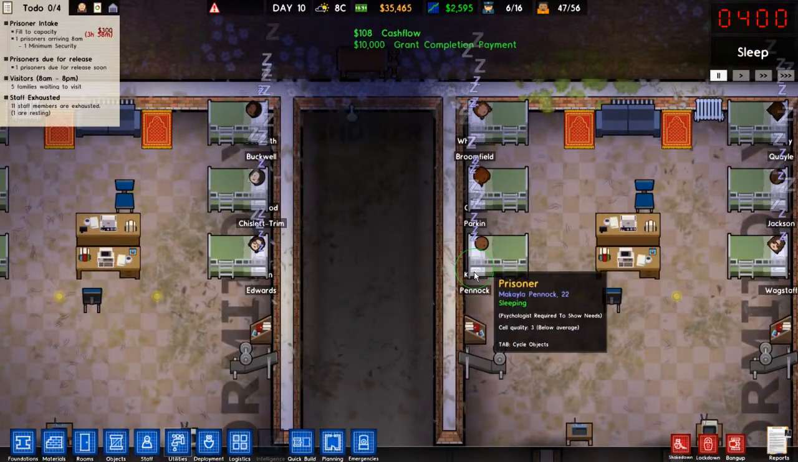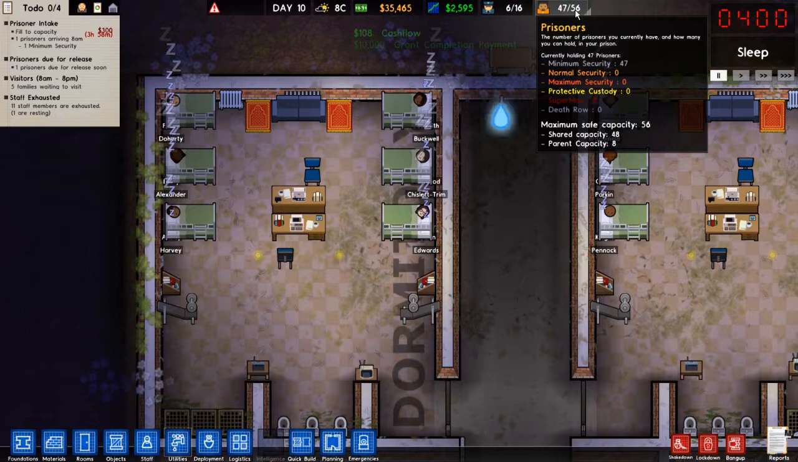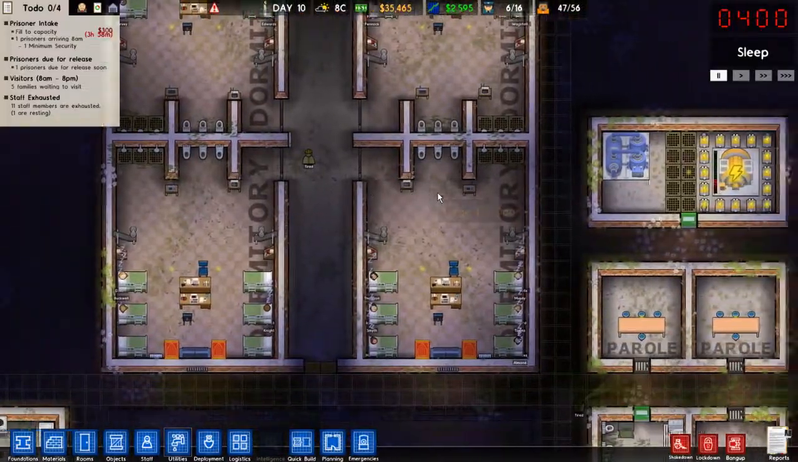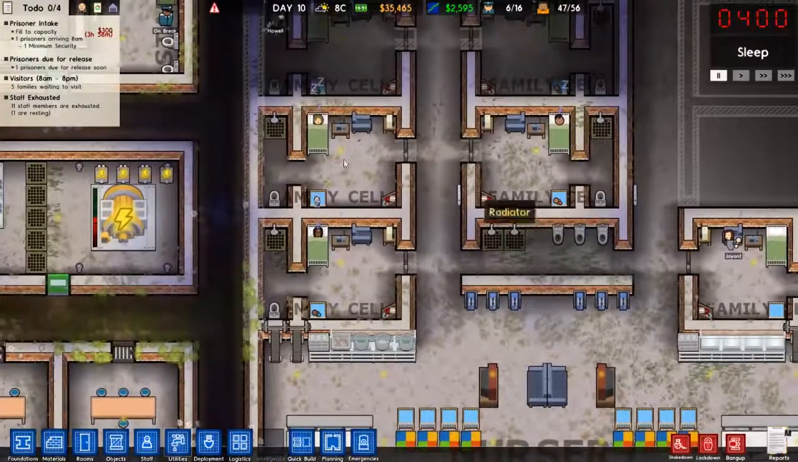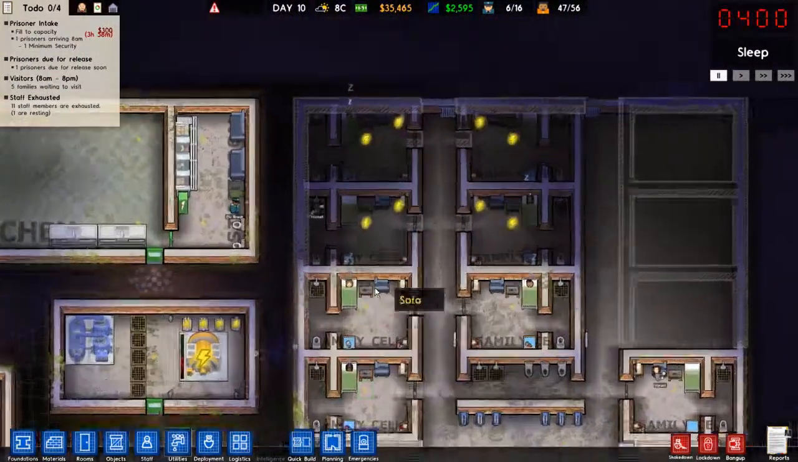We finished our first quest. 10,000 from grant completion. And we have a full house minus a few. Full house minus one is what we are. We have 47 prisoners. We have a cap of 48. Well, and family. Technically, we have more than that. Because these guys are chilling out over here. We managed to have one, two.